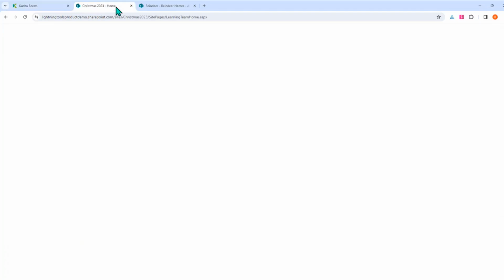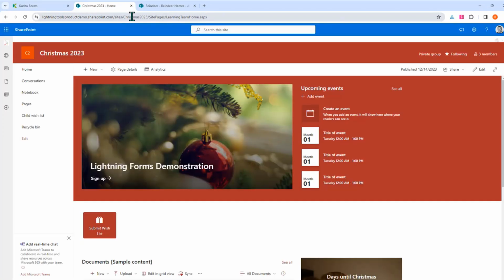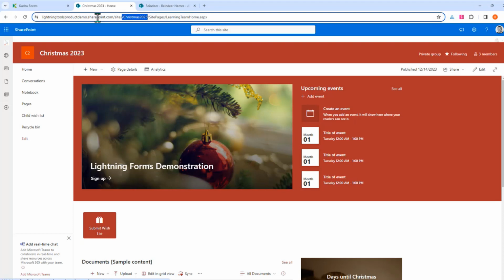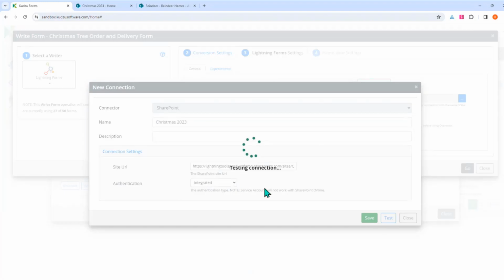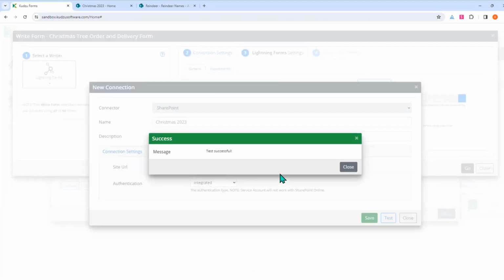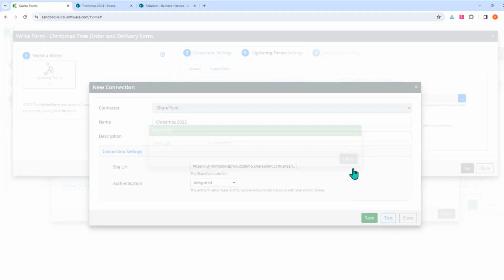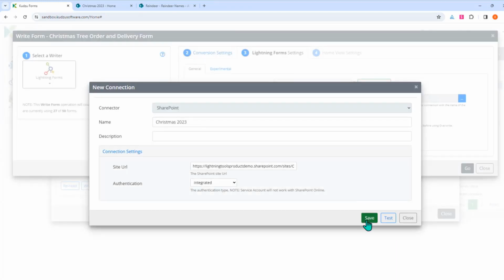this SharePoint site here. So I've got the Christmas 2023 SharePoint site. So I'm going to drop the URL in and just give that a name. So we'll just call that Christmas 2023. And we're going to authenticate using integrated authentication. I'm just going to test that. So we can see the site, we can authenticate. So now I can hit save and then hit go.